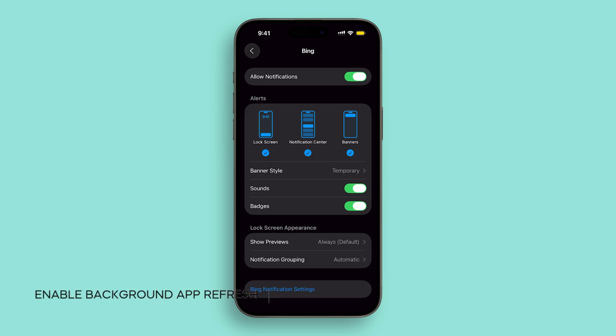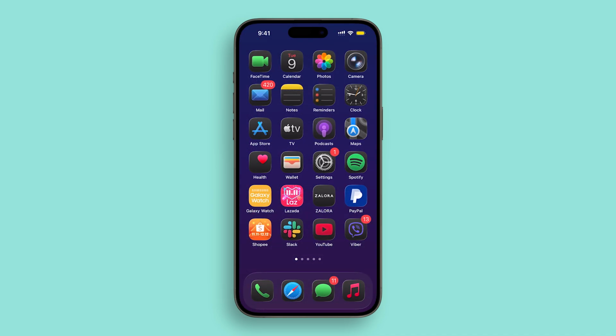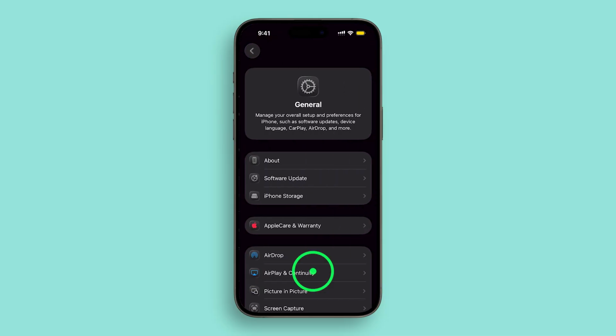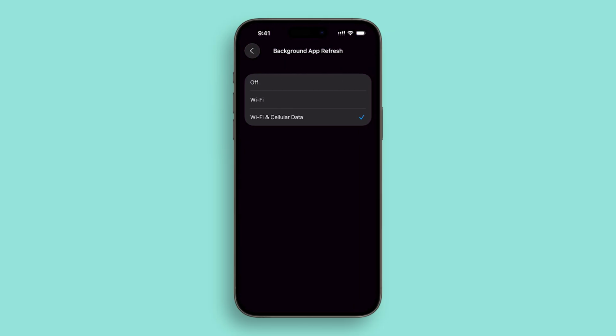Finally, enable Background App Refresh. This allows apps to update data and deliver notifications even when not in use. To check, open Settings, then tap General. Tap Background App Refresh and make sure it's turned on for both Wi-Fi and cellular data.